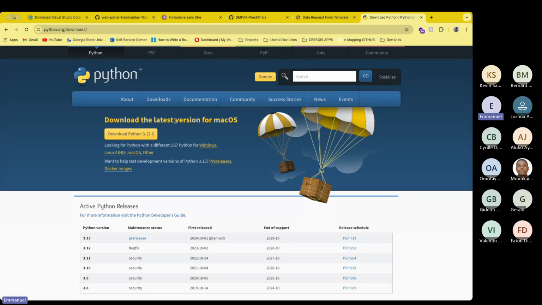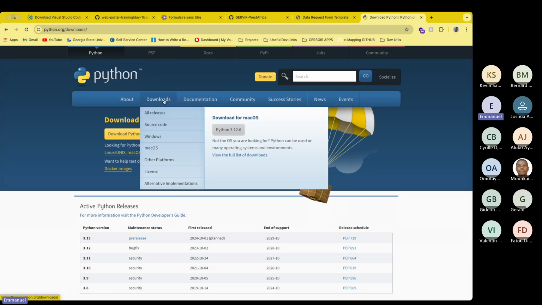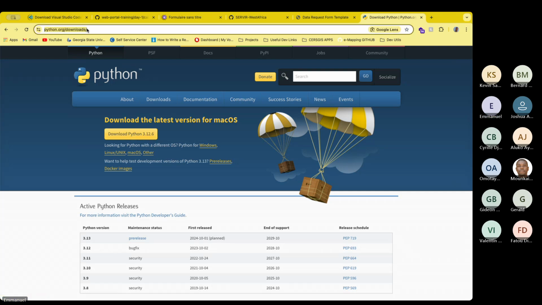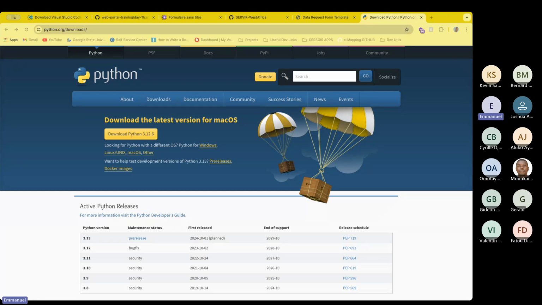Just as we did yesterday when we installed Visual Studio Code, to install Python you just go to the python.org website, click on downloads, and download for your operating system. For Mac OS, you just click on the download Python button. I think for Windows, it will change to another one. So let me put the URL in the chat so we can all get Python downloaded if you don't have it.